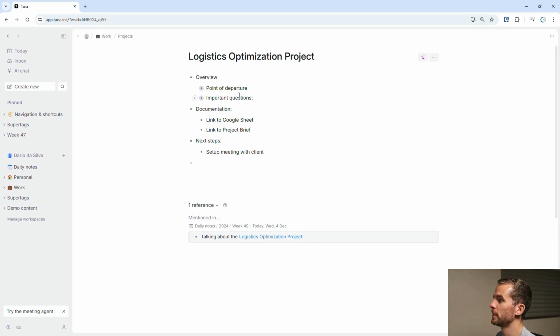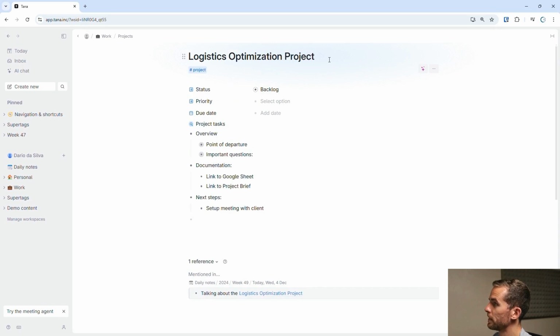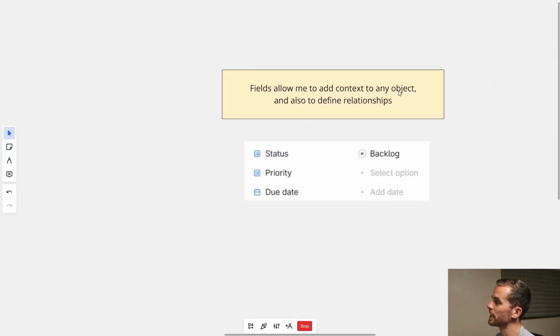Okay, let me go back to Tana and say, cool, add the project supertag here. Okay, now you can see that I get these fields. So if I go back to the diagram and I look at these fields, fields allow me to add context to any object and also to define relationships. Now, in this specific example, I'm not really adding the relationships or adding too much context necessarily. I'm just adding a status field, a priority, and a due date. This is really the bare minimum, and this is what comes with the default Tana setup. You're going to have a look at that just now.